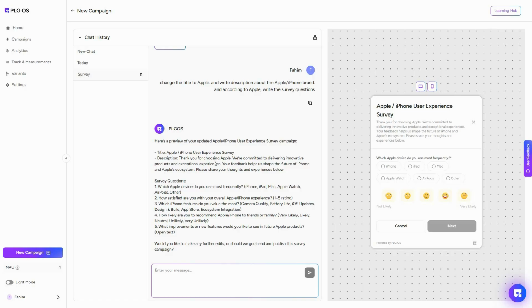This is a very relevant description to the actual Apple brand. And also we have got 5 different questions. And as you can see, these questions are very related to the brand that I just mentioned. So just like this, you can create your survey. You can create even something else if you want.